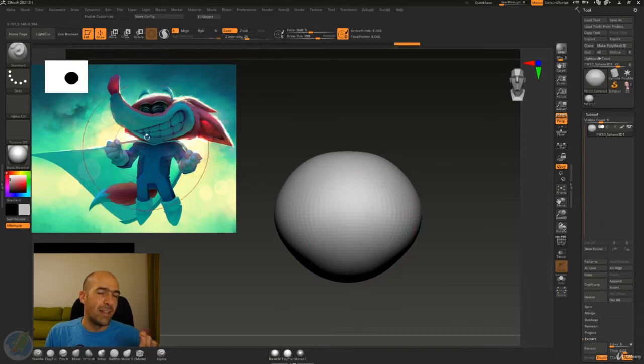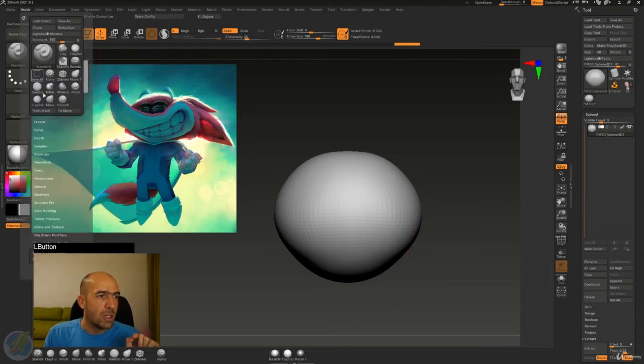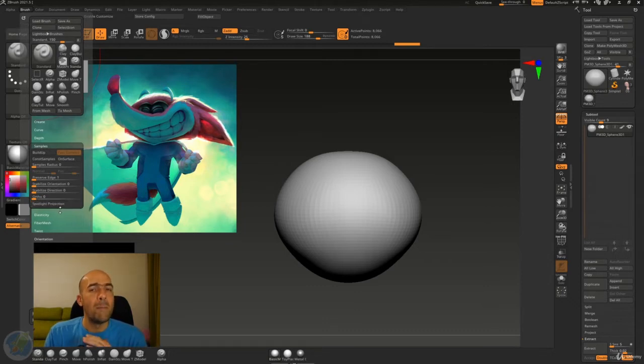When we put the spotlight here, we have to go to brush, samples, spotlight projection, and turn it off. When we turn it off, magically everything will work again. The spotlight needs this turned off. If you turn it on, you can project the spotlight onto your mesh, which is okay if you need it. But if you need it only for a concept, just to watch it like we do, we have to turn it off.